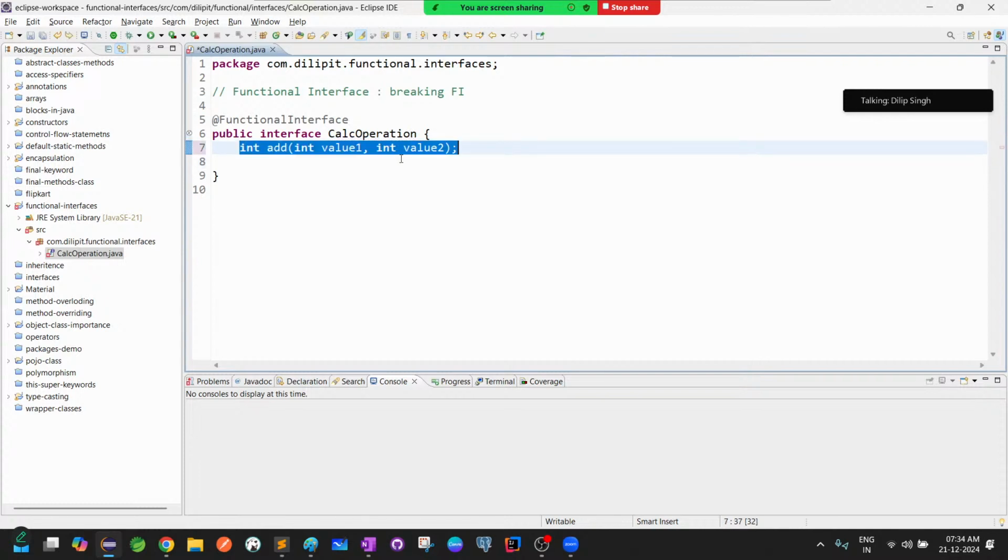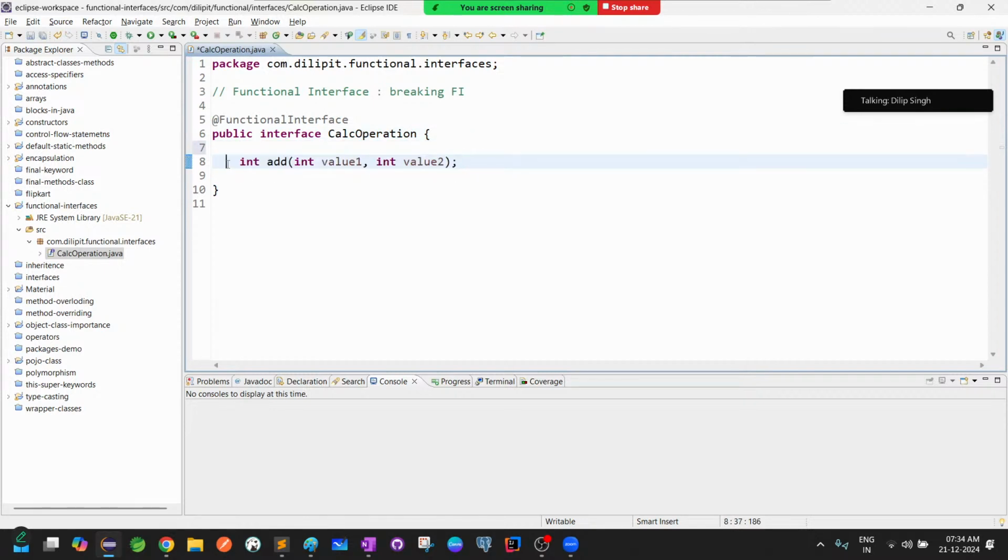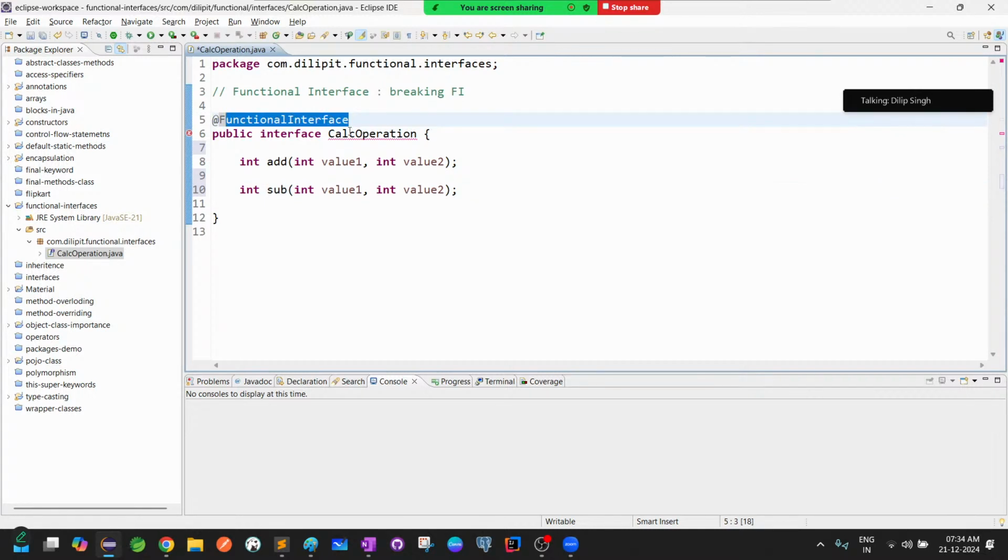Now I added again one abstract method. So one abstract method, that's all, irrespective of signature. Now this is a functional interface. Now I added one more abstract method, more than one, like subtraction. What happened? Again, you got the compile time error. Why?